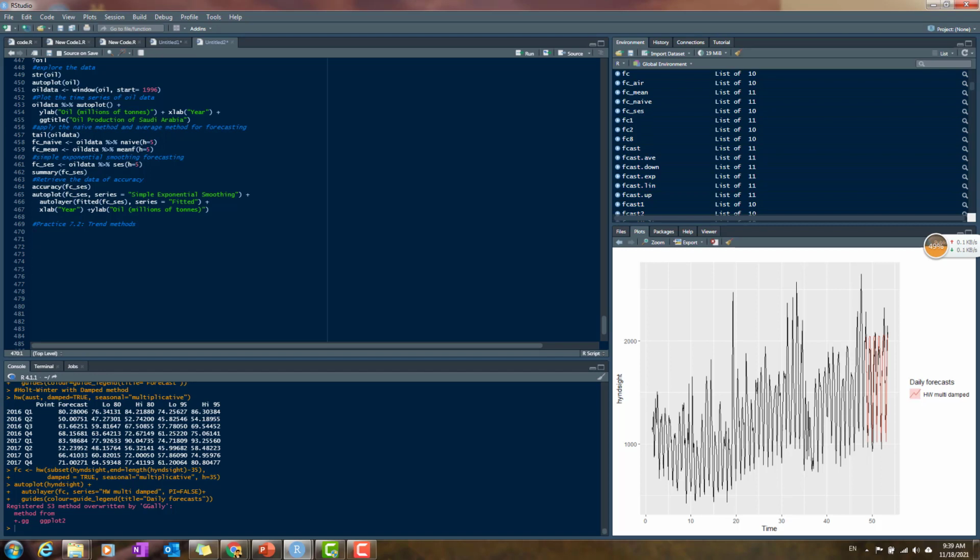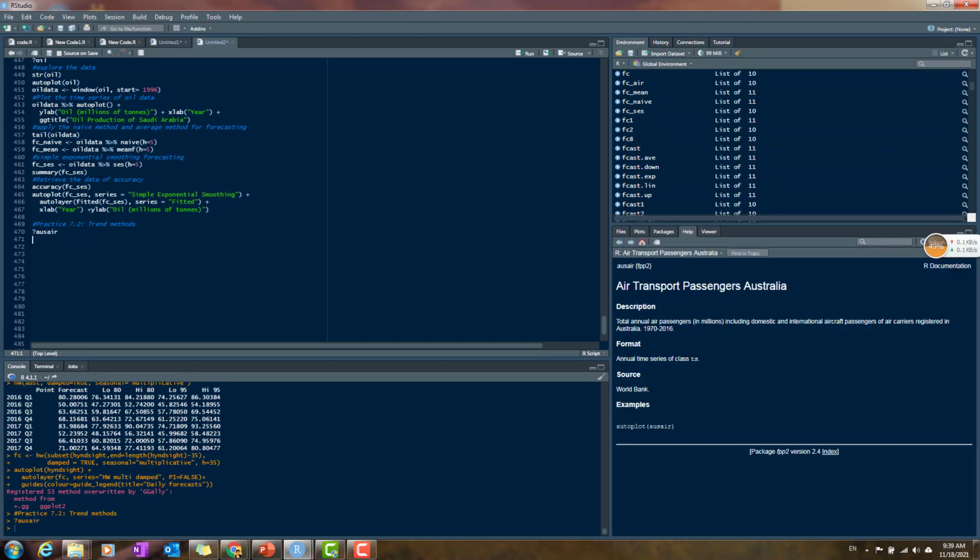Okay, so in this session, we're going to use the second part of the example. One more time, I will use the AUS air dataset. That's the air transportation of passengers into Australia. This will be all the annual air passengers from 1970 to 2016, right?